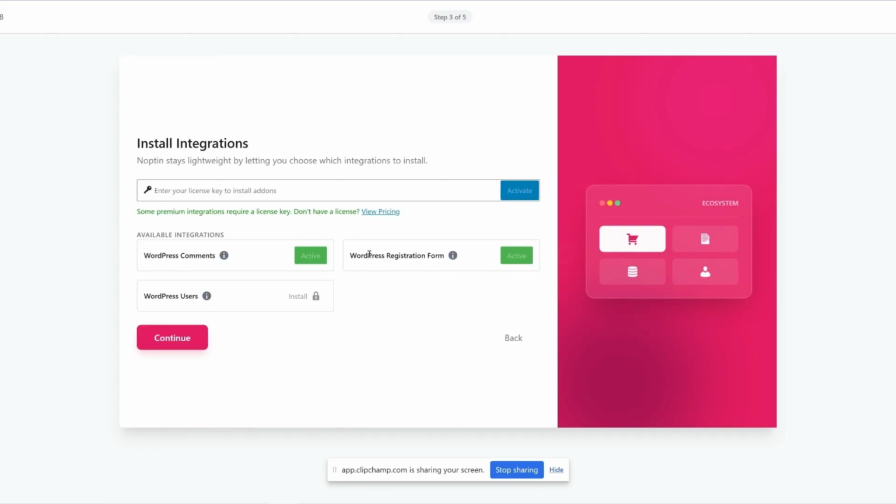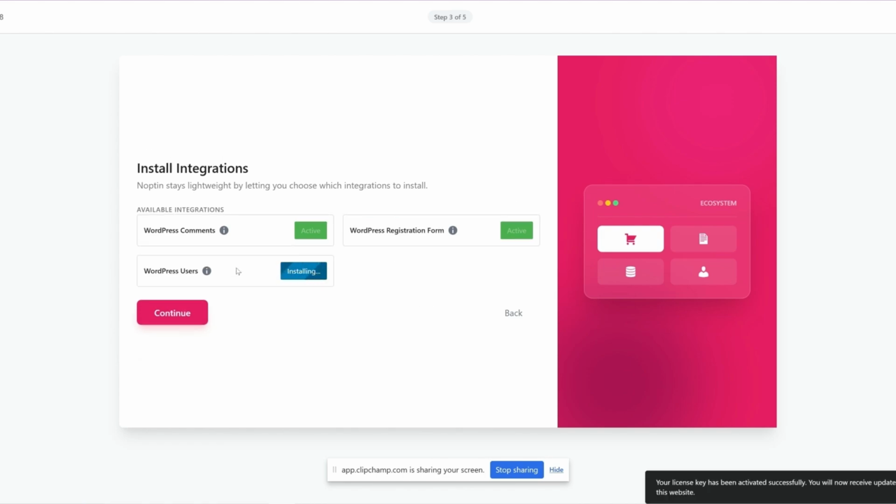Next, you'll see the integration screen. Integrations allow Noptin to work with other WordPress plugins. The integrations shown here depend on the plugins installed on your site. For example, if WooCommerce is not installed, the WooCommerce integration will not appear. This keeps Noptin lightweight and avoids installing features you don't need. Simply install the integrations you want, then click Continue.